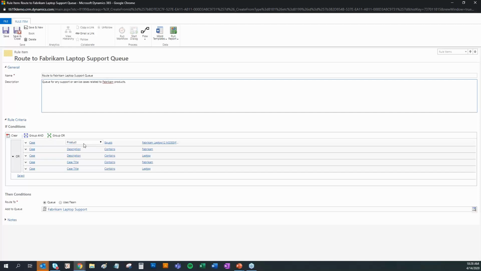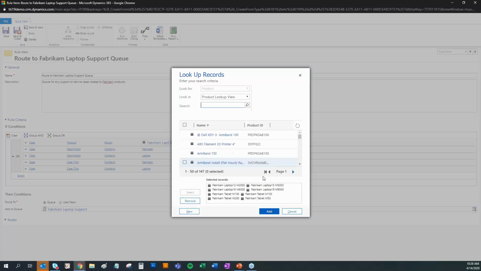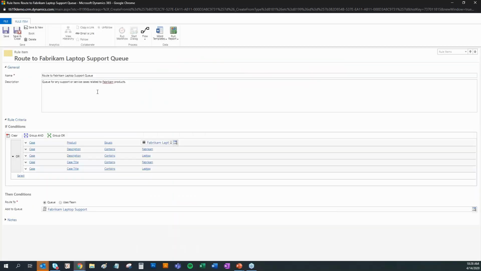So you can see here I've got the product equals Fabrikam products. The description contains Fabrikam, contains laptop, case title contains Fabrikam, case title contains laptop. These are all grouped as OR, meaning any of these can be true, and it's going to route the case to this queue.